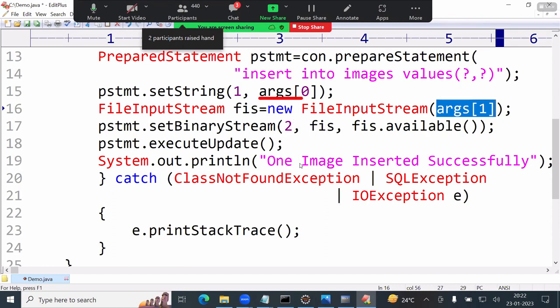If you don't pass arguments, which exception comes? ArrayIndexOutOfBoundsException. If you gave a location and the location is wrong, FileNotFoundException. Like that. Okay.